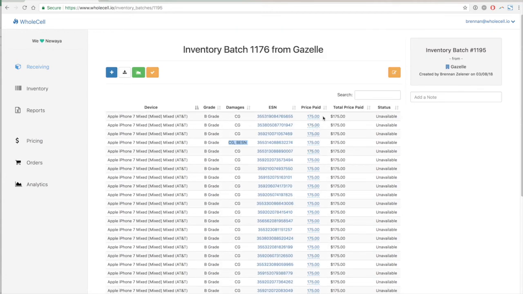We can go in and add additional costs to the phones if we want to add something via repairs or something like that, and that's why the total paid price is right here. So that's how you check in multiple phones on a batch.